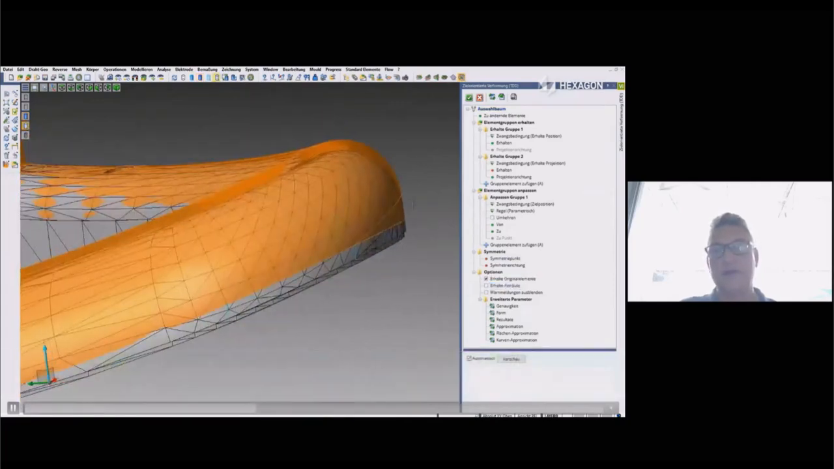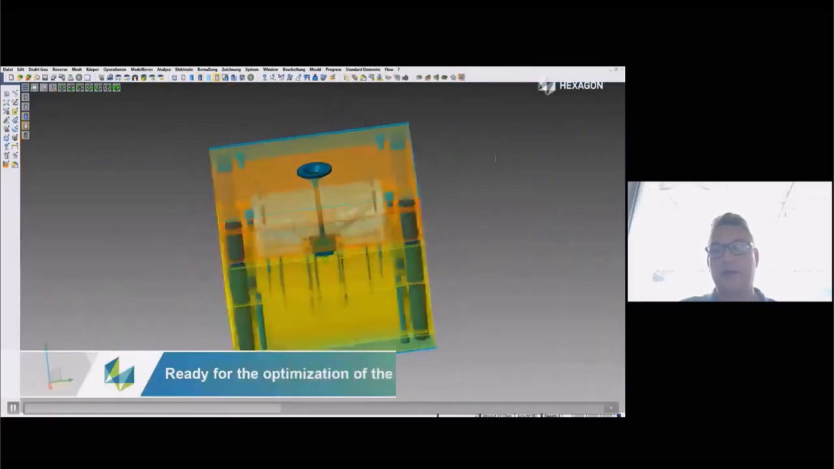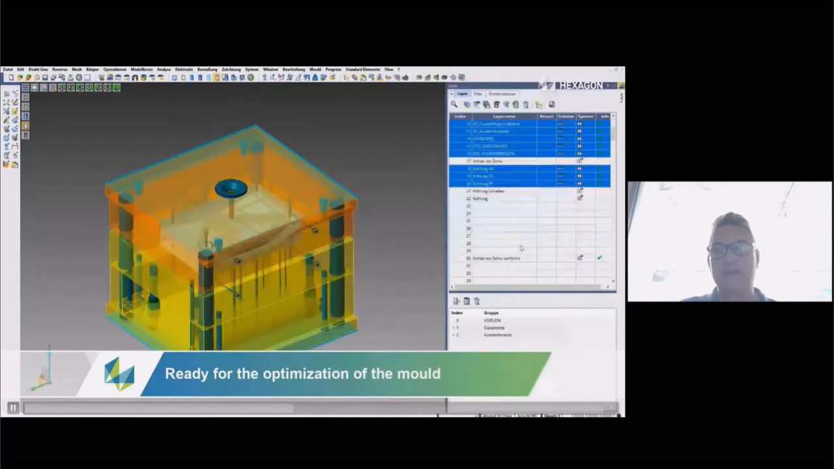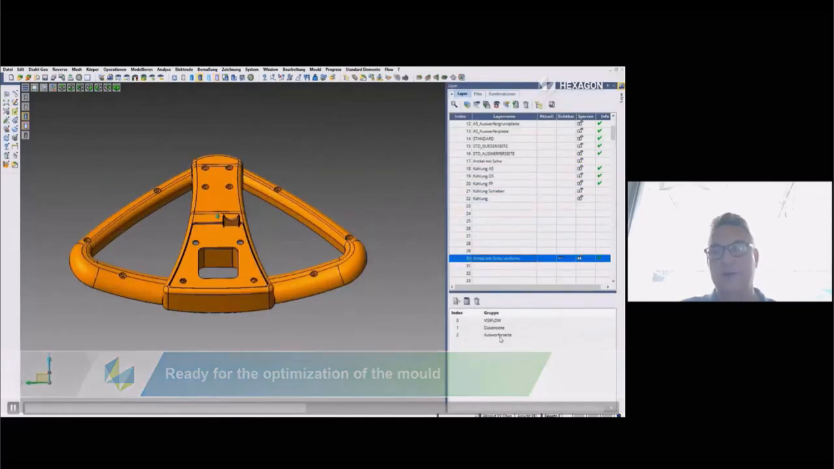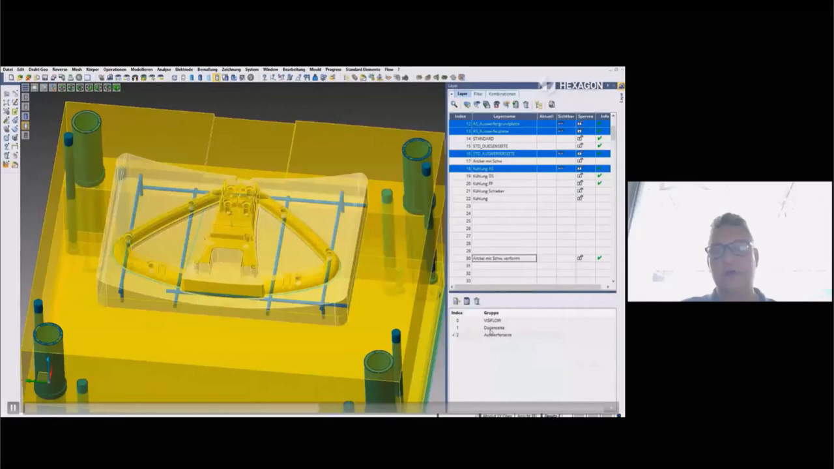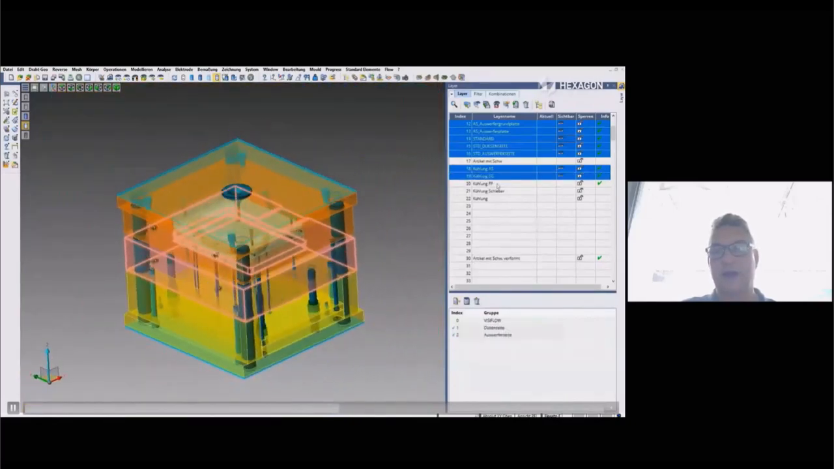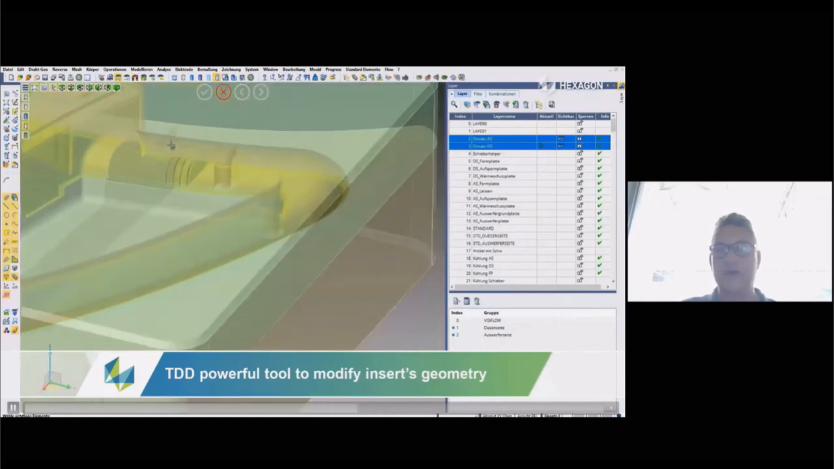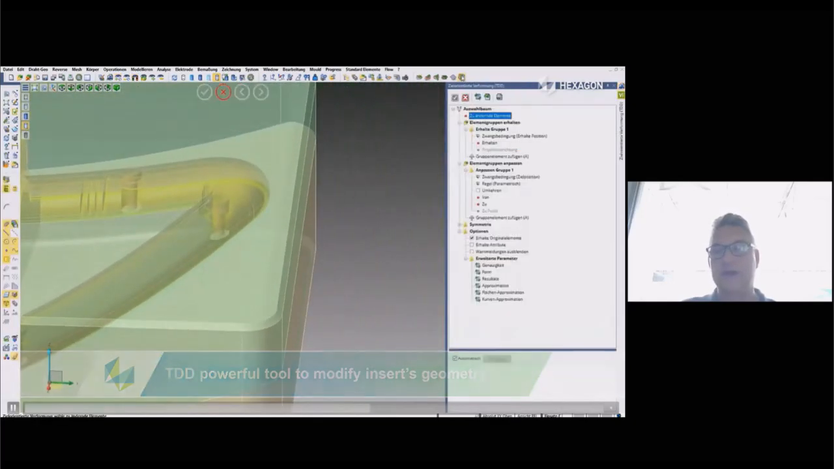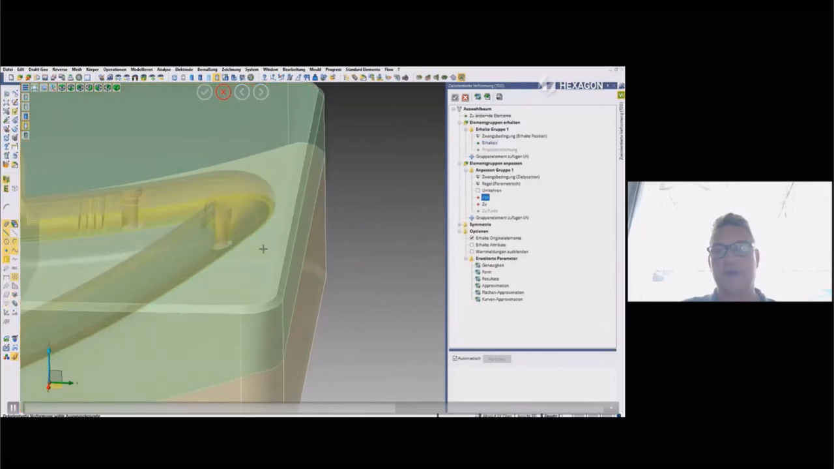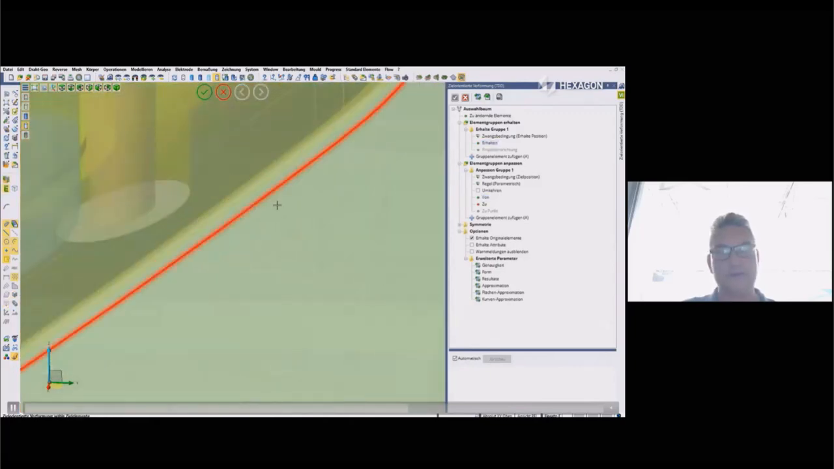When we are ready to extend what we just saw on the part to optimize the mold, let's display the cavity insert we want to modify. Create the curves from the newly updated part model and create the curves on the cavity. Add some points where needed using TDD to directly modify the geometry of the insert. What we saw in the parts can also be done to modify tooling.